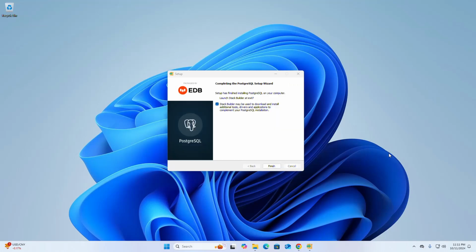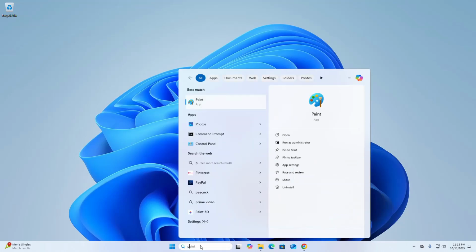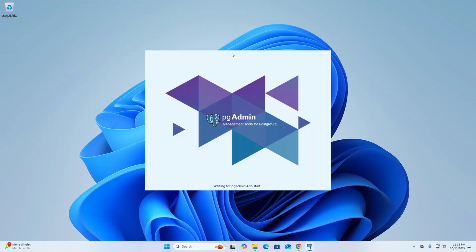Setup has finished installing PostgreSQL on your computer. If you want to launch Stack Builder, check this box, otherwise uncheck, and then click on Finish. Now verify the installation. I am going to open pgAdmin. It may take a while for opening.